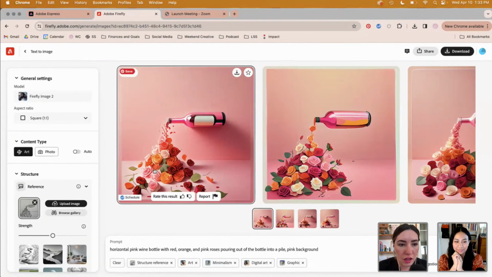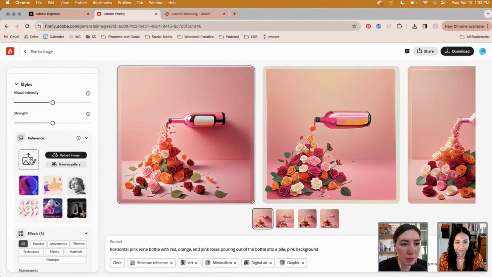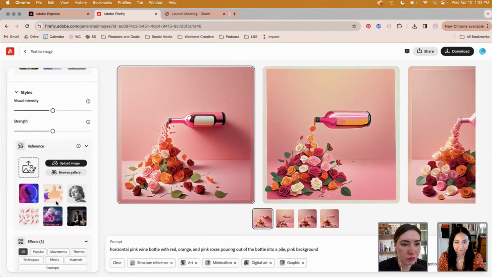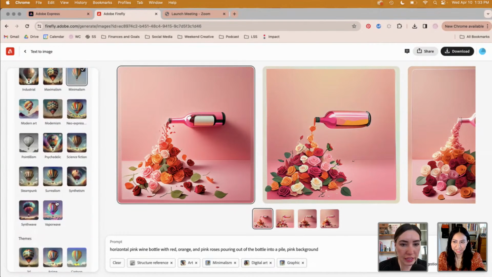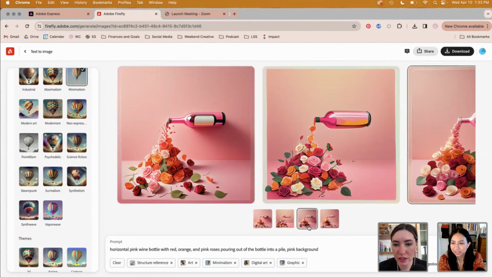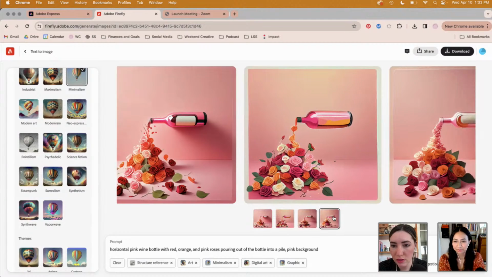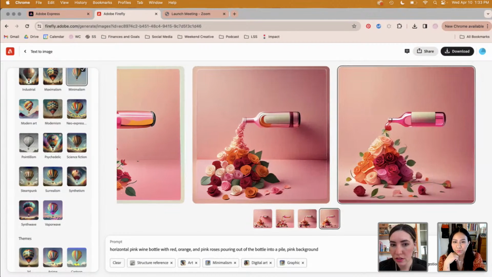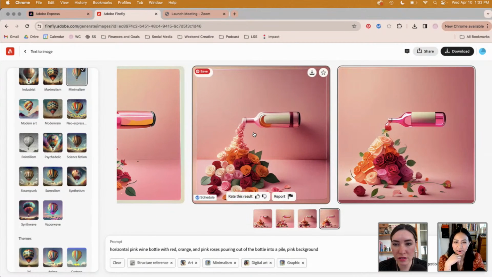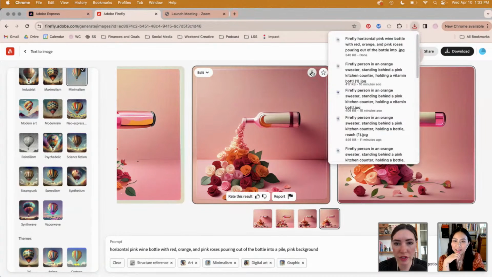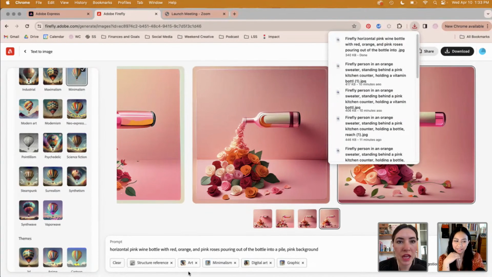So do we want to change anything about this before I do that? Do we like it? Honestly, I like it. Can I see what the third one looks like? Just curious. Ooh, I kind of like that third one. Do you like this? Is that our favorite? Okay, I think that's our favorite. Let's download that.